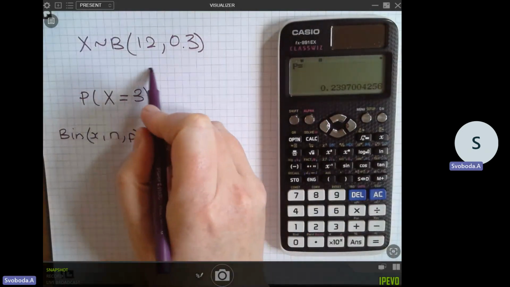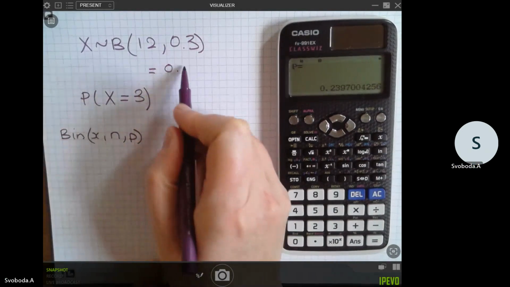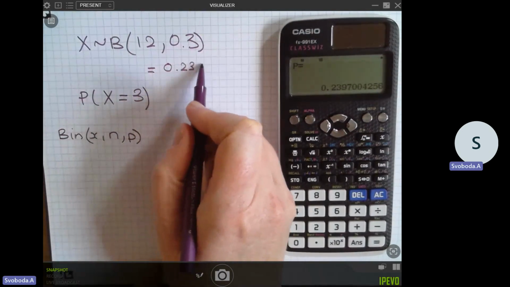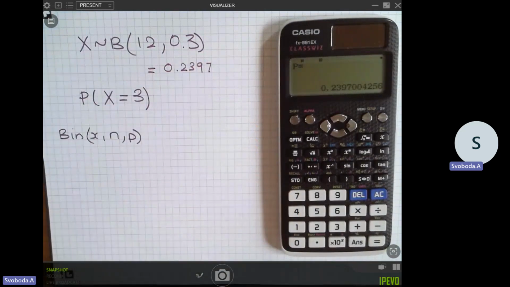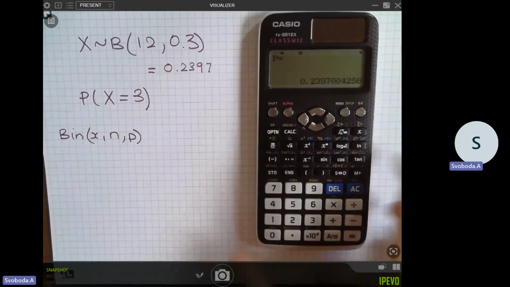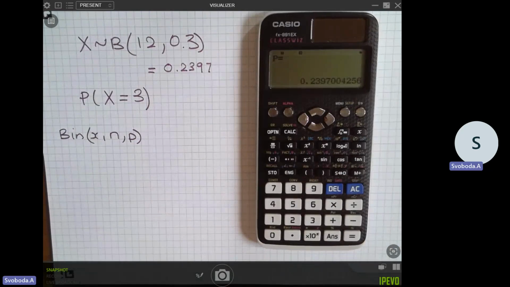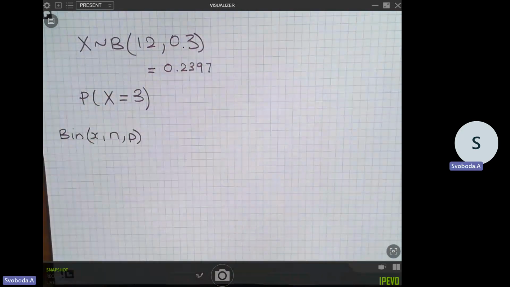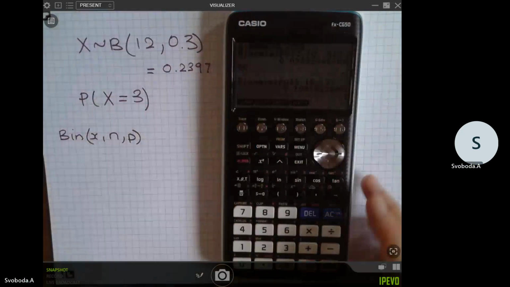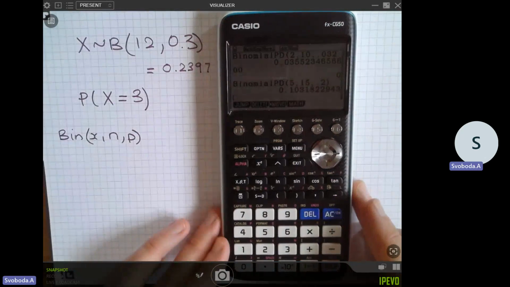So I'm going to write it down so we can check we always get the same thing. So 0.2397. Okay, so that's using the little calculator. Now for the big calculator. Now on the big calculator, there's actually 2 ways of doing it.